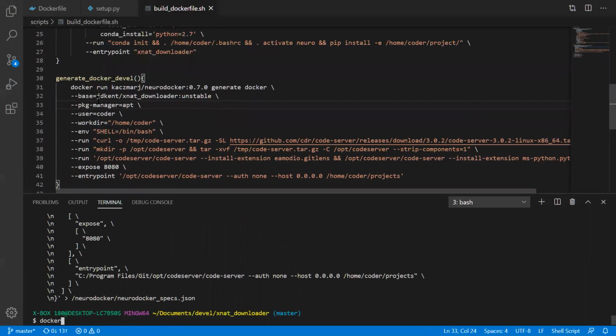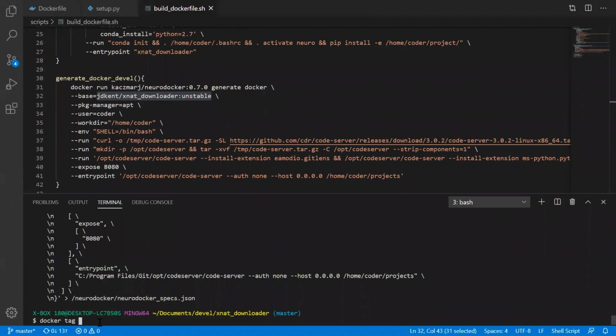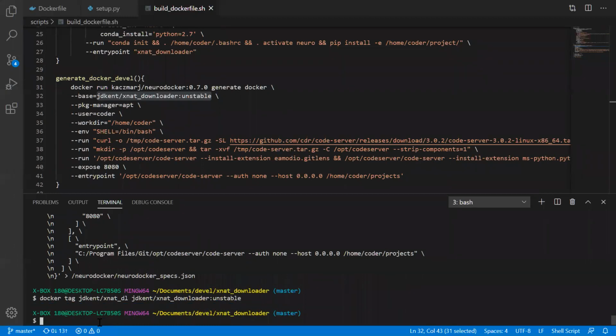So now I just need to make sure that this base image exists, which I'm going to ensure by saying docker tag jdcat xnat dl. I'm going to essentially copy it over. Xnat downloader unstable. So I'm going to forward this into a file that is called Dockerfile devel.